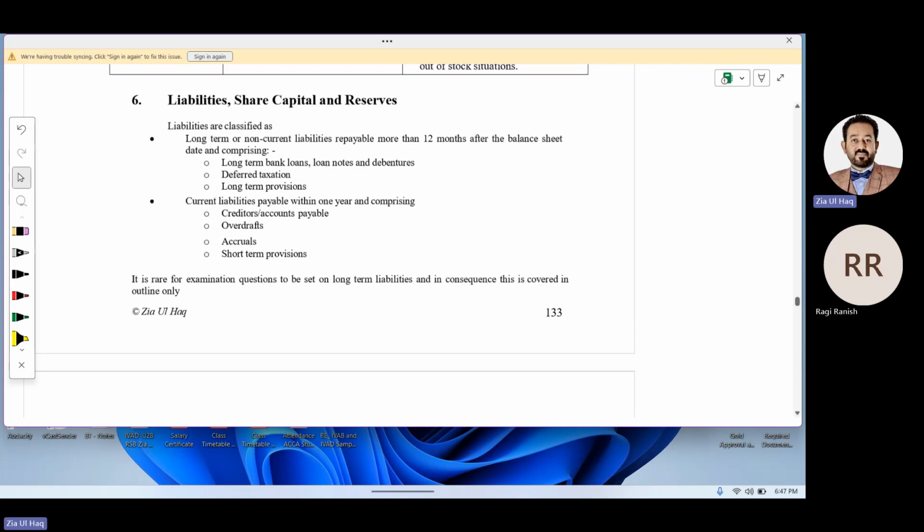So how can we verify liabilities? From the liabilities area, we have just discussed payables. How to verify long-term liabilities we haven't covered yet. How to verify capital, share capital we haven't covered. How to verify reserves we haven't covered. And we know liabilities are of two types, long-term liabilities and short-term liabilities. Long-term liabilities need to be settled in more than 12 months, short-term need to be settled within 12 months.